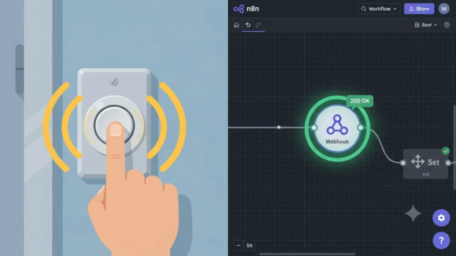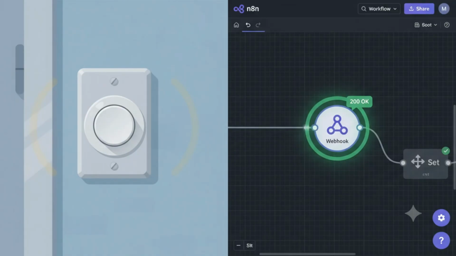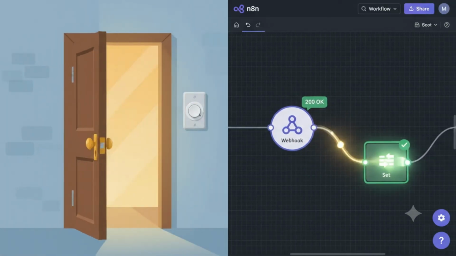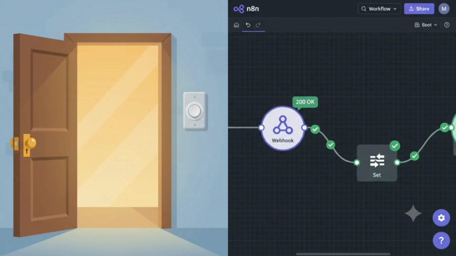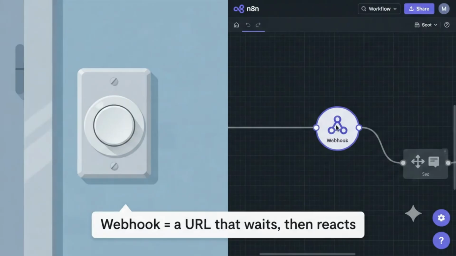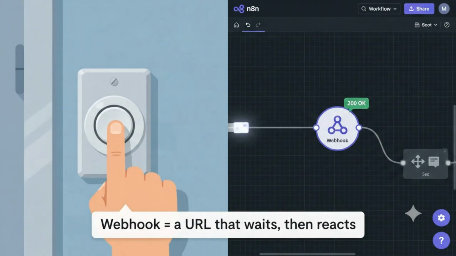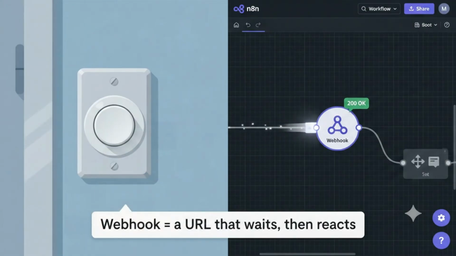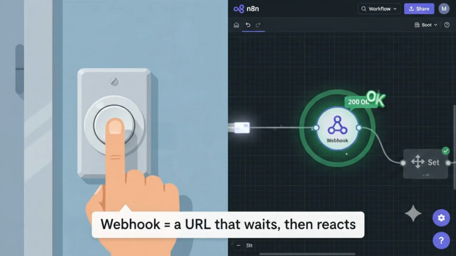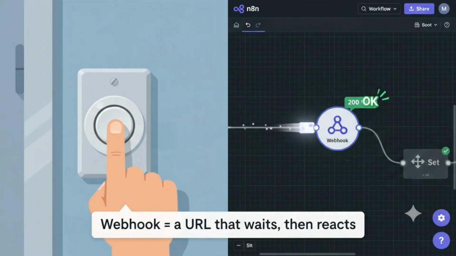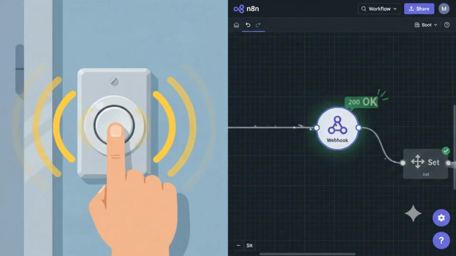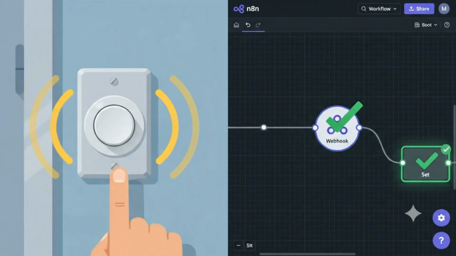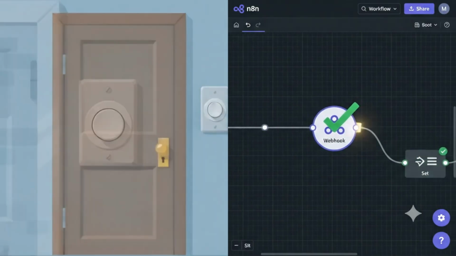Doorbell flips that completely. You don't check anything. You just wait. And the moment someone presses it, bam, you're notified instantly. And you can react. A webhook is the doorbell for your n8n workflow. Instead of your workflow constantly asking, did a new form get submitted yet? Did a new order come in yet? It just sits there, silent, until something out on the internet sends it a signal. The second that signal, that knock, arrives, the workflow instantly wakes up and runs.